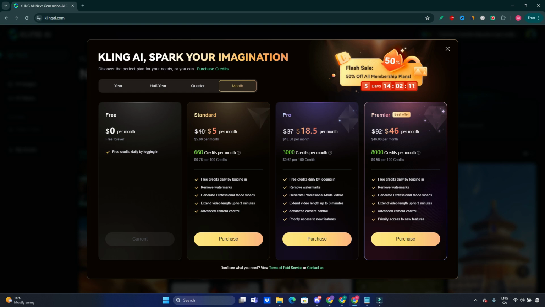Let's go quickly through the pricing options. There are 4 options available: a yearly plan, a plan where every 6 months you'll be charged, a quarterly plan, and a monthly plan. The monthly plan starts for free, and you'll be renewed that 66 credits daily by logging in. Then the next plan will be a standard plan, which will cost you $5 a month and comes with 660 credits per month. There you go, that's 3,300 images or 66 standard mode videos available through those credits.